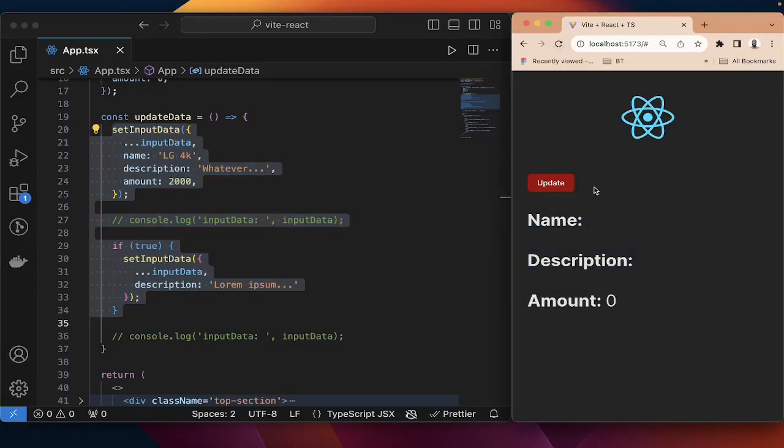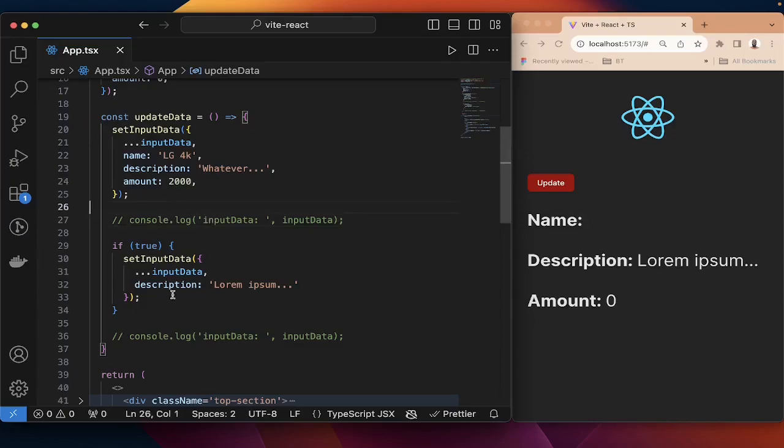Let me refresh. The difference wasn't clear. So I'll click the button once again. You will notice that something happened: this time only the description is updated, but not all these other fields. So what is the problem here? The problem is the way the useState hook works.